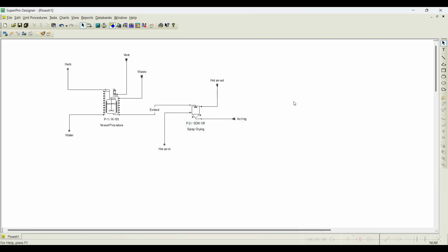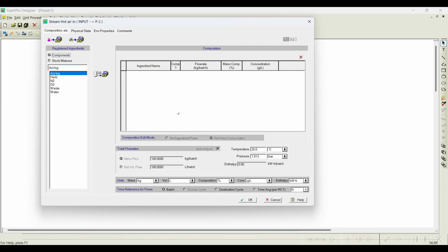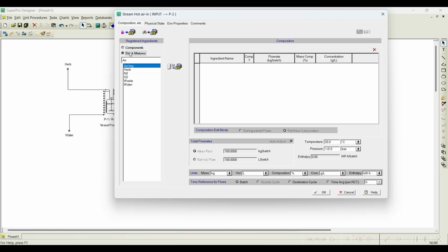So let us see how to initiate this process. First we need to initiate the hot air, because air is one more ingredient. Air is available as a stock mixture by default in SuperPro Designer. To understand better, you can go back to the tutorial series developed to teach the basic aspects, where I have taught how to register a stock mixture. Since air is already available as a stock mixture, we do not need to register it again. We will select air as a component and click OK.